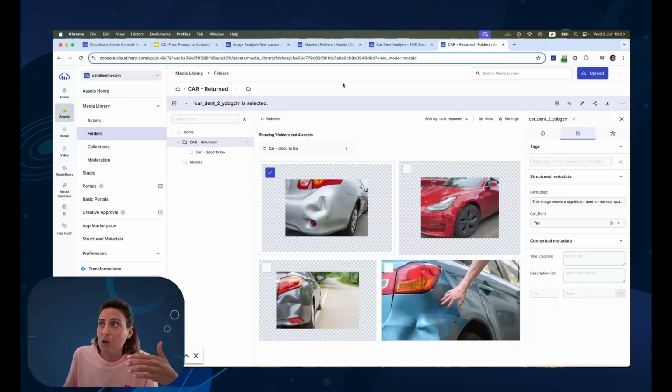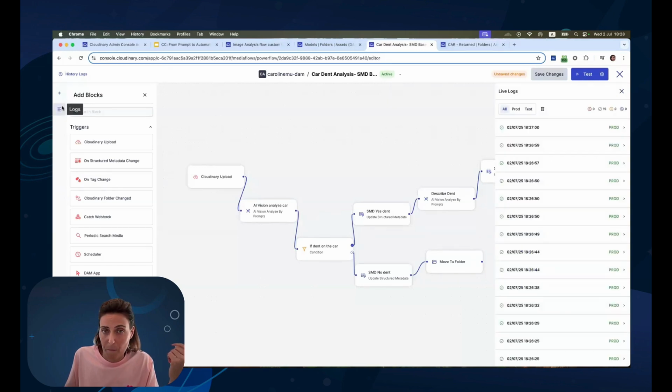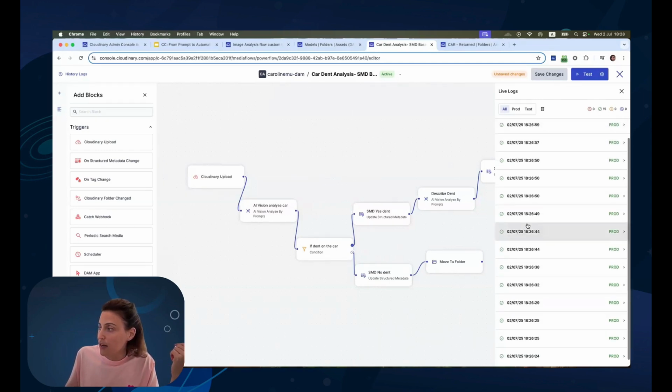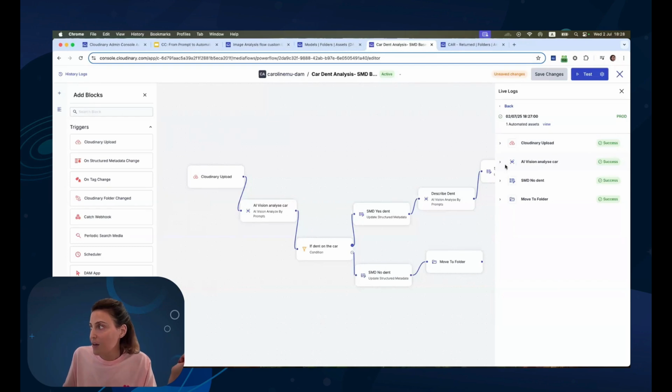What I want to do now is go back to my flow and check the logs again. All the logs here, we have for all the different images that were uploaded. You can see that this image, for example, went through the Cloudinary upload trigger, through the AI vision analysis card, and then it saw that there was no dent. And because there was no dent, it was moved to the right folder, the good to go folder.